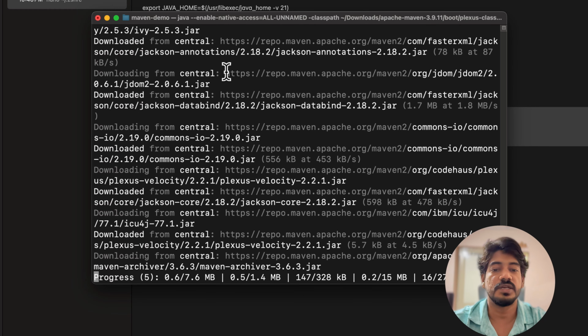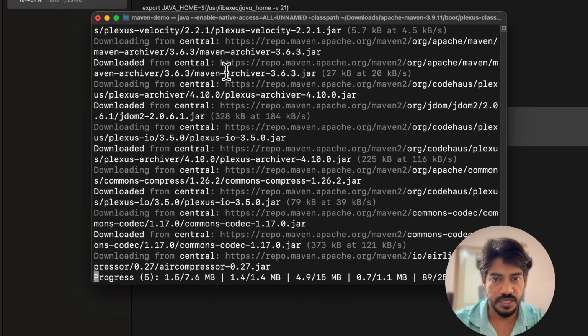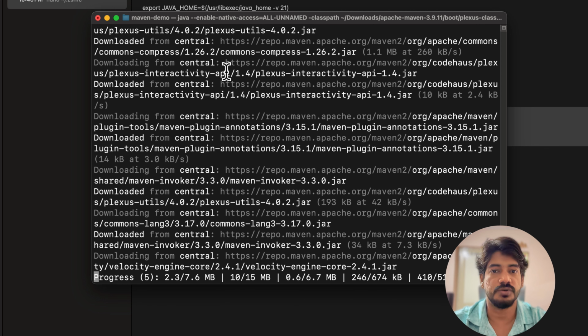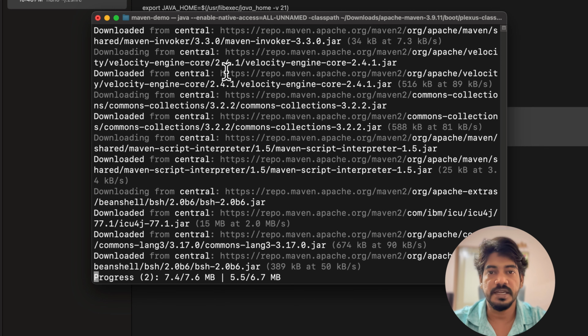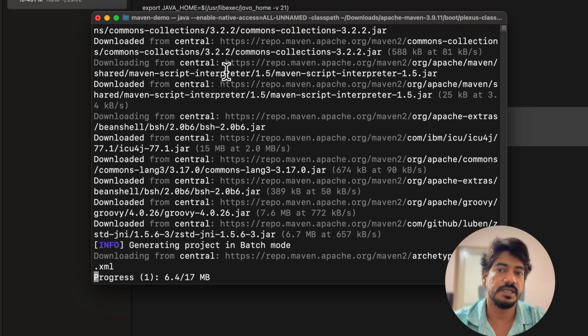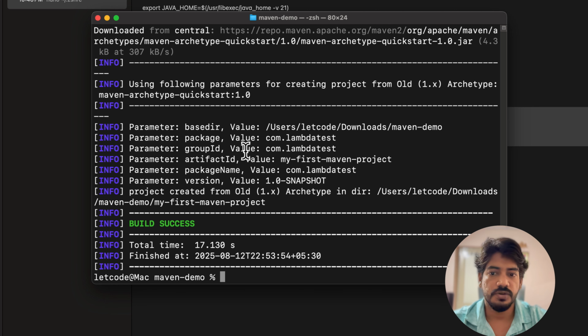downloading some files from the Maven repository. So as we discussed in the first tutorial of this series, Maven always stores the data in your local .m2 folder, and then from there it will use all the dependencies. Now here you can see we have build success, that means of course your project is generated.